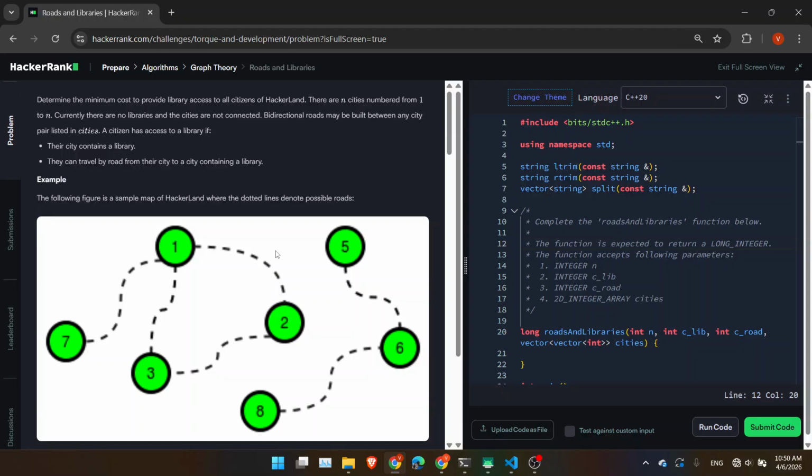So our plan is, first, if library price is less, no matter what the conditions are, we should make all the libraries in all the cities. So that is the first theory. And the second condition is, if roads are cheaper, what should we do? So if roads are cheaper, our cost equation is C library plus n minus 1 times C road.